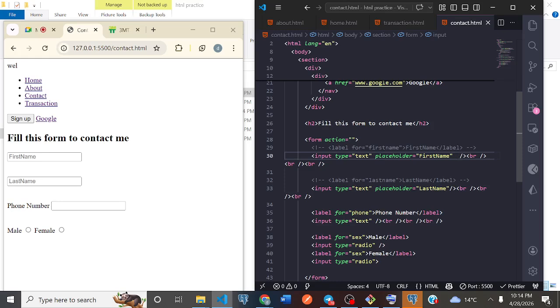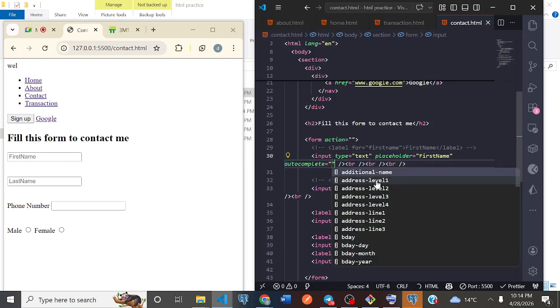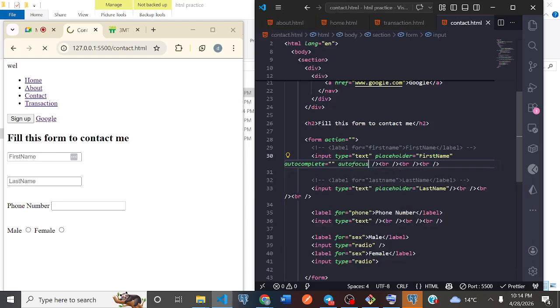Let's put autofocus. There are many you can use. Autocomplete is there. Autocomplete is that as you are typing, it can complete it for you. We have autofocus, autocorrect. Autofocus is this: if you refresh this page now, you see your cursor blinking in that first field. Can you see the cursor blinking?